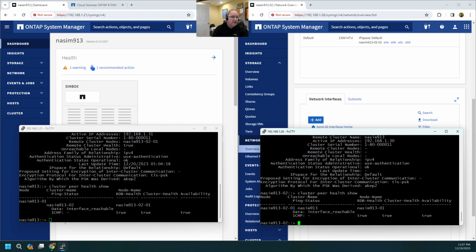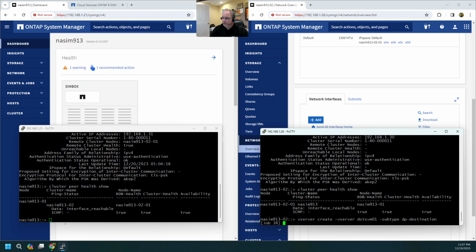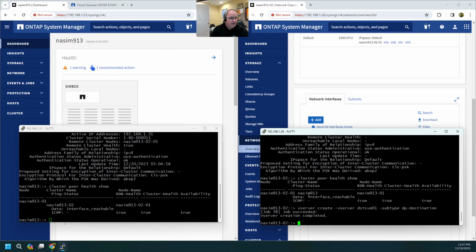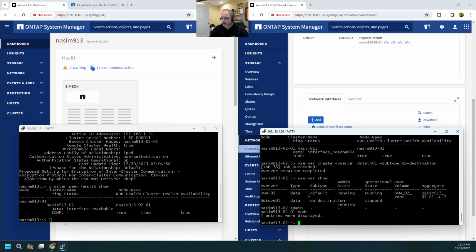Steps. So go to the destination SVM and do vserver create. vserver create, and we're going to do destination SVM01 subtype DP destination. Enter. vserver create. Verify the status. vserver show. Okay, it's created and stopped and running.